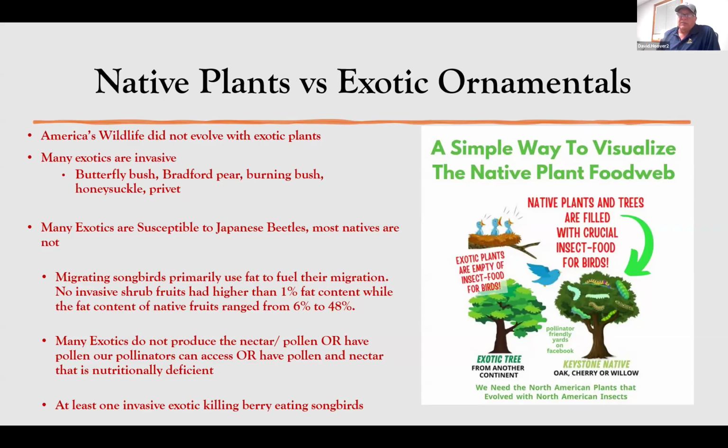whereas our native plants, ashes, cherries, willows, and particularly oaks, may have oaks be a food source and a home to well over 500 caterpillar species, and we know how important that is to feeding young birds, as we talked about earlier.